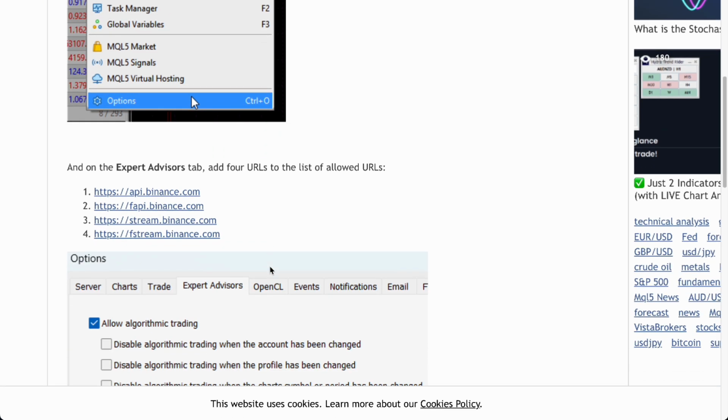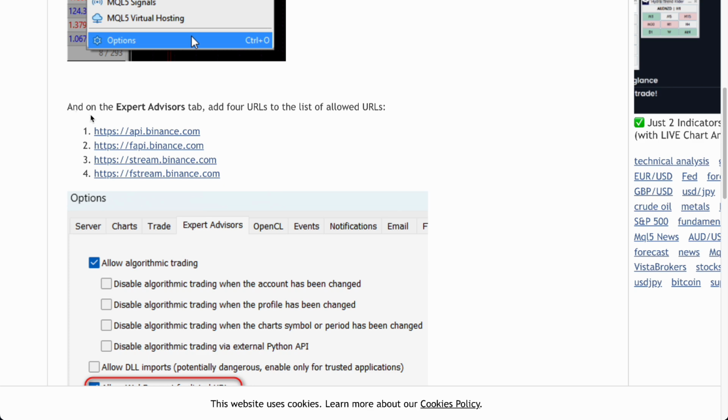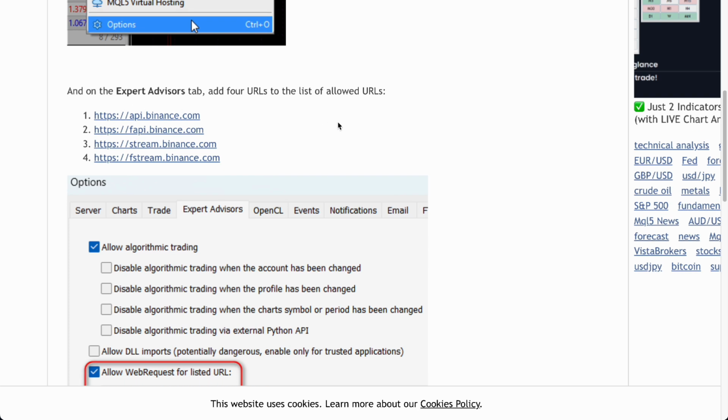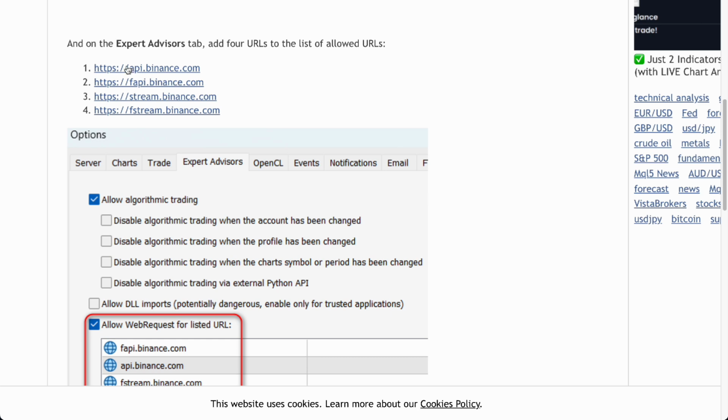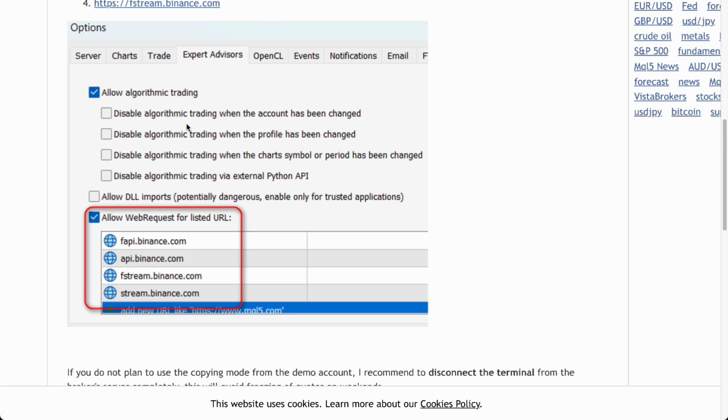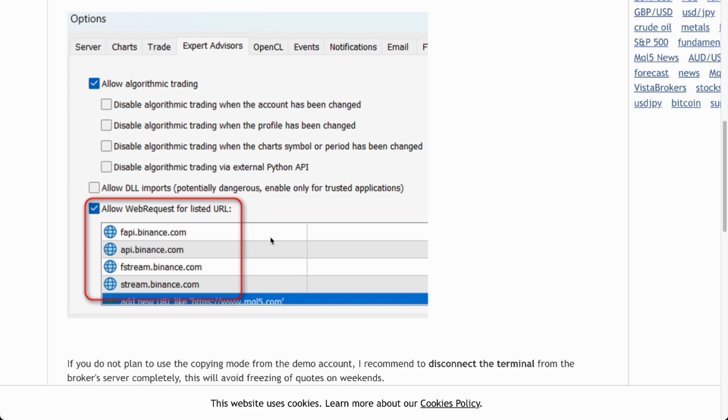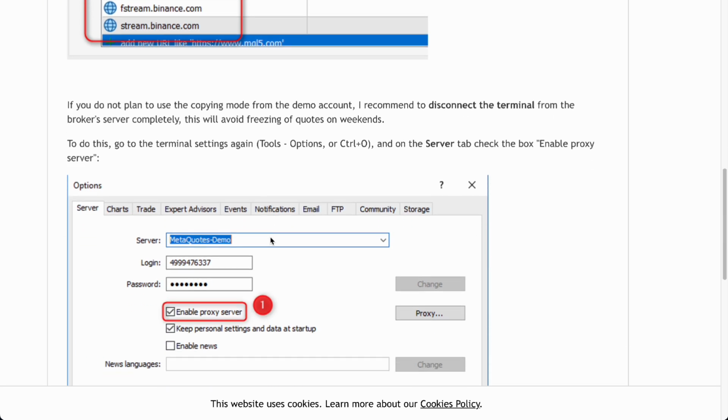So from there you will have to go to the expert advisor tab and add 4 URLs to the allowed URLs. First is gonna be api.binance.com and next is fapi.binance.com, stream.binance.com, and fstream.binance.com. So these are going to be the allowed web request listed URLs for your MetaTrader 5.